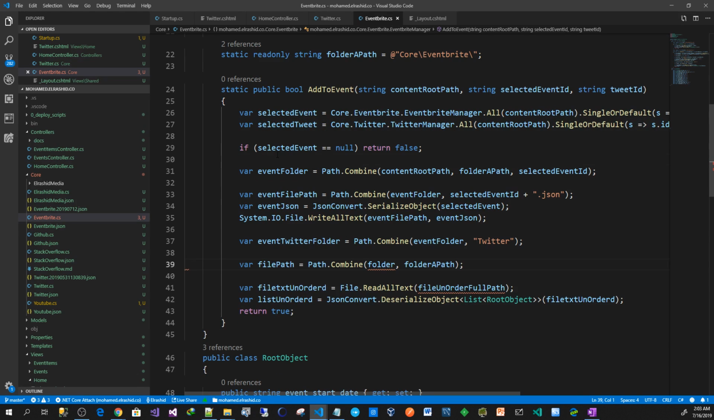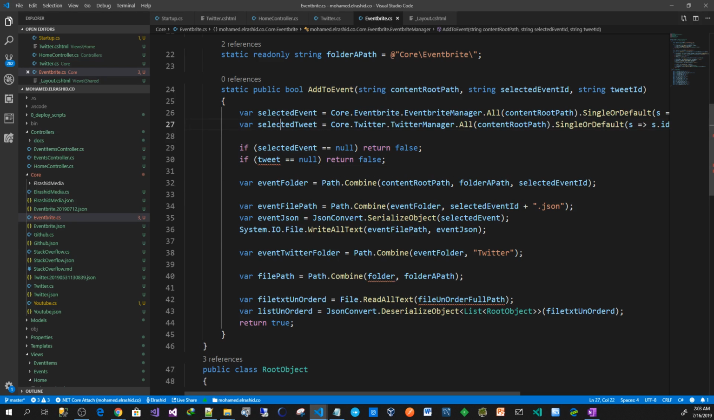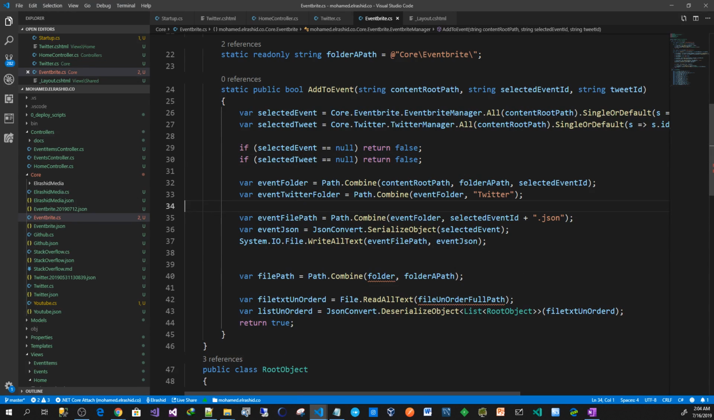Okay, so we'll do a double check this way. It should not be two lines, but I'll just do it in two lines, more clear for me. If either one of them is false, we should not be doing anything. So we verified all of them are real things. So we get the event folder, and we create the event Twitter folder. So we have two folders, one for the event and one for the Twitter folder. After that, we create the structure for both of them.